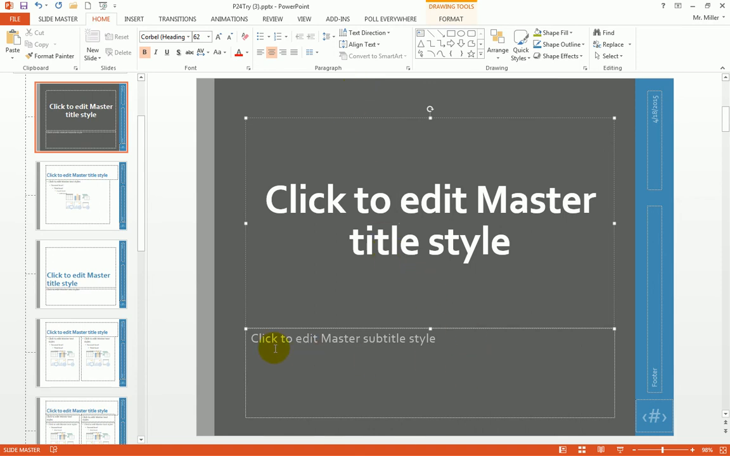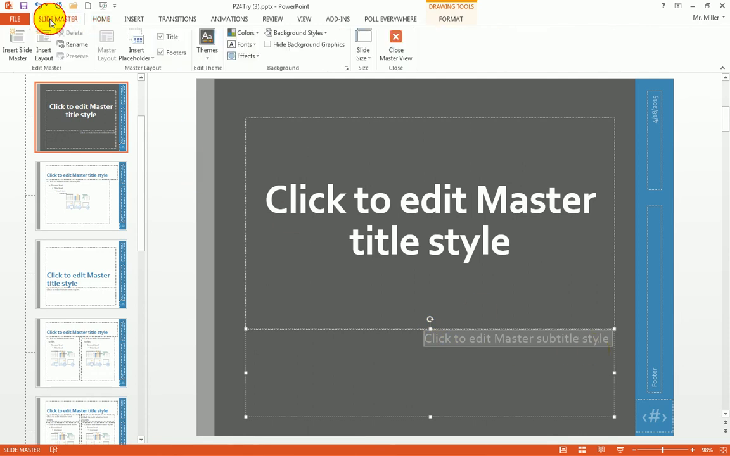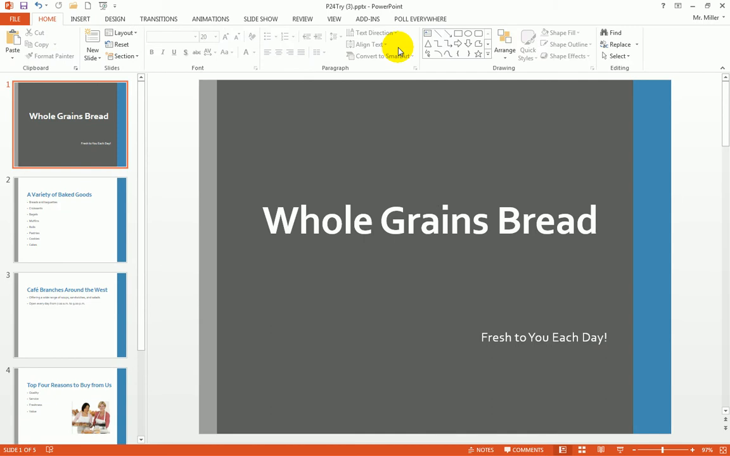The other change I want to make is to the subtitle text. So I'm going to click down here where the subtitle text is, and I'm going to move that to the right side by clicking on the Align Right. Let's see our changes. I'm going to click on Slide Master, click on the Close Master View. I can now see that the whole grains bread is centered within the box. Fresh to you each day has now been moved to the right.